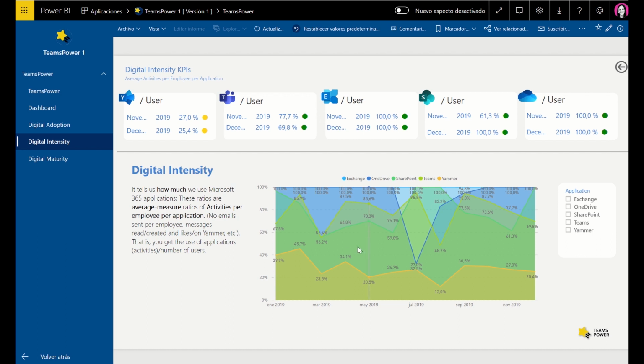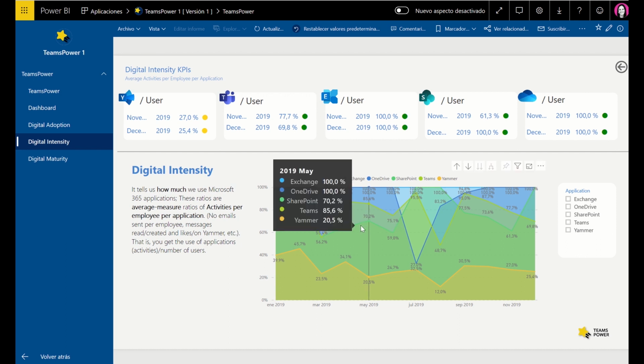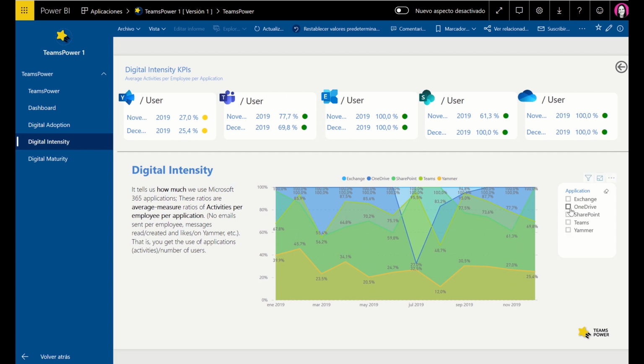At the bottom of this page, these KPIs are represented through the temporal evolution, and we can filter with application.